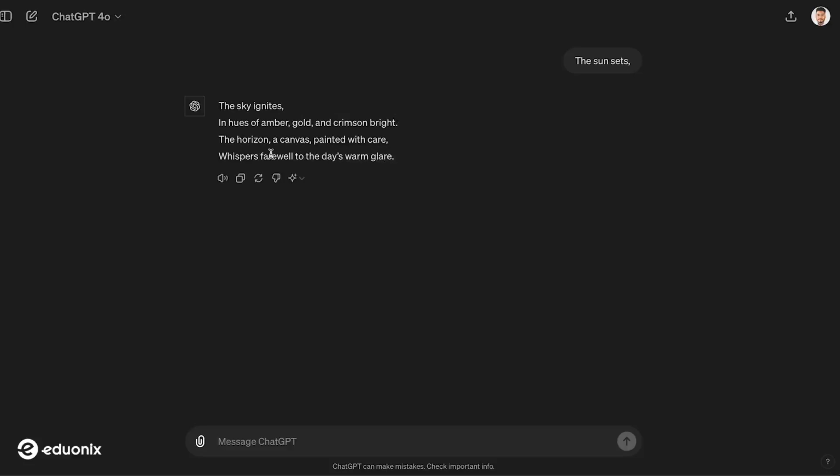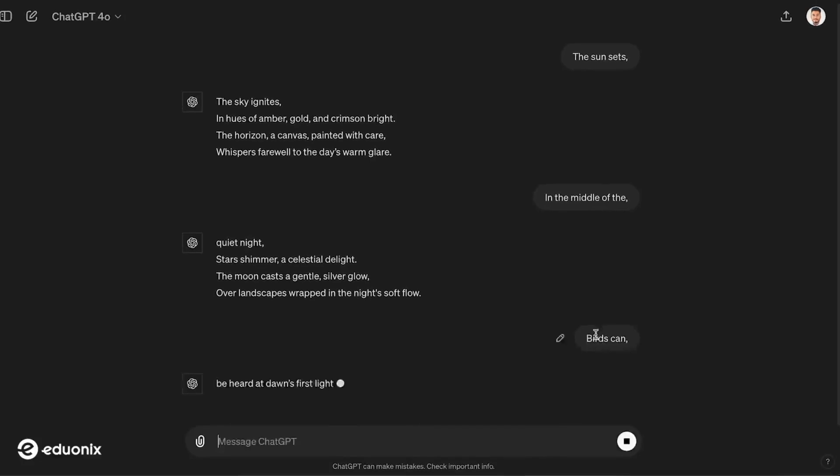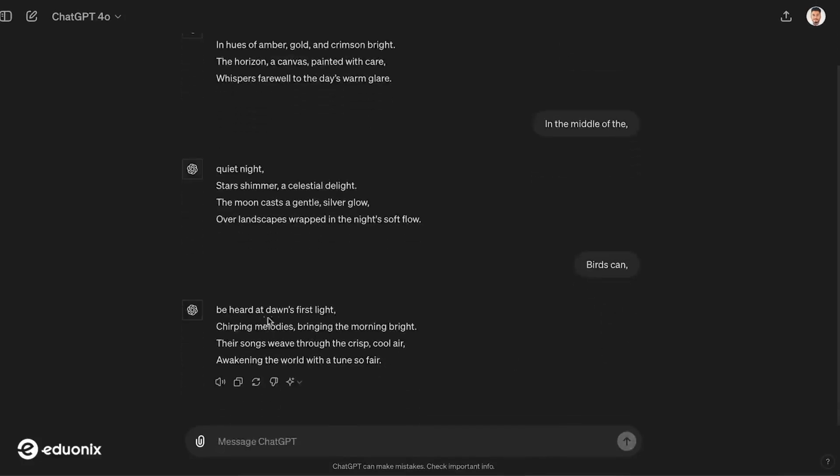To illustrate further, let's try some different examples. If you start with "in the middle of the," the model will likely predict night as the next word. It continues from there, potentially crafting a sentence like, "Quiet night, stars shimmer, a celestial delight." The model uses common patterns it has learned to generate a narrative that fits the context of the input. Another example, if you type, "birds can," ChatGPT might continue with "be heard at dawn's first light," chirping melodies bringing the morning bright, because it predicts the next word based on the context provided by the previous words. The model uses its vast training data to generate logical continuations that make sense within the given context.